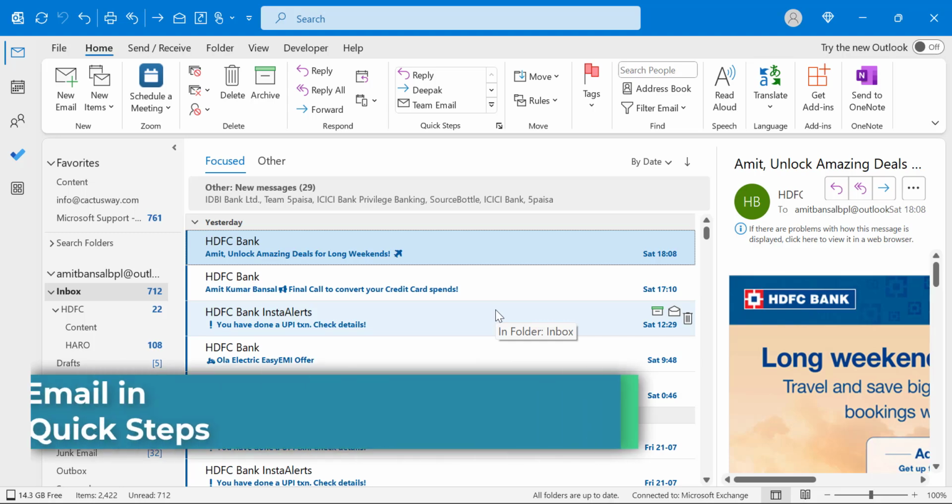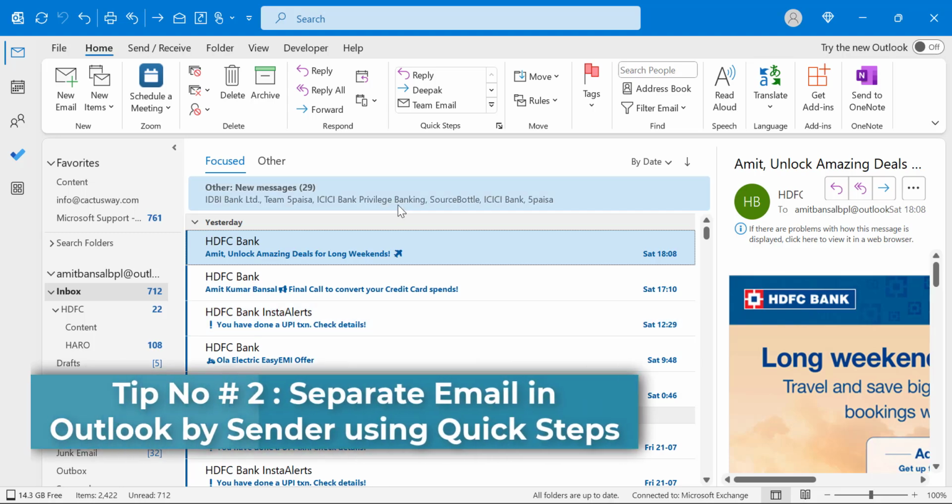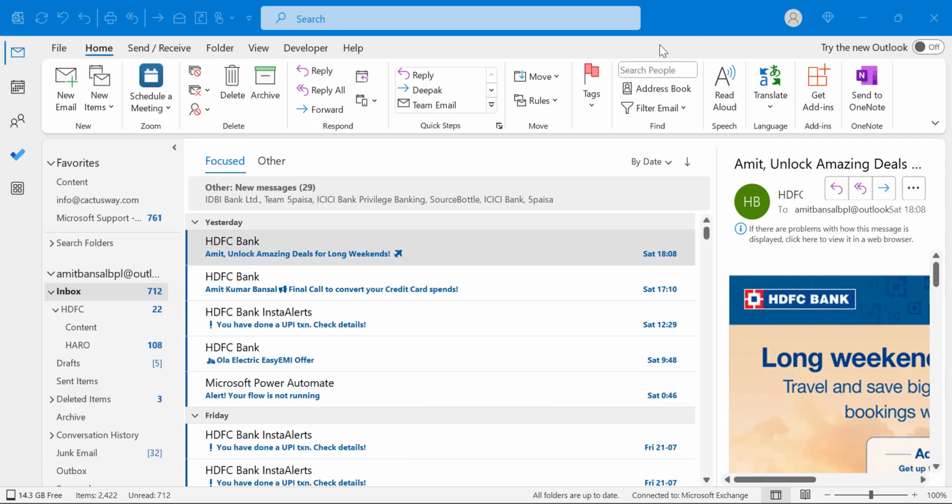The second method is you can use quick steps. I have already created a detailed video on quick steps. You will get the link in the description section. The quick step is technically a manual process. Use this quick step roadmap you have created in Outlook, and it will be executed in a second with a single click. So I want to show you how you can use quick steps to separate emails from a specific sender.